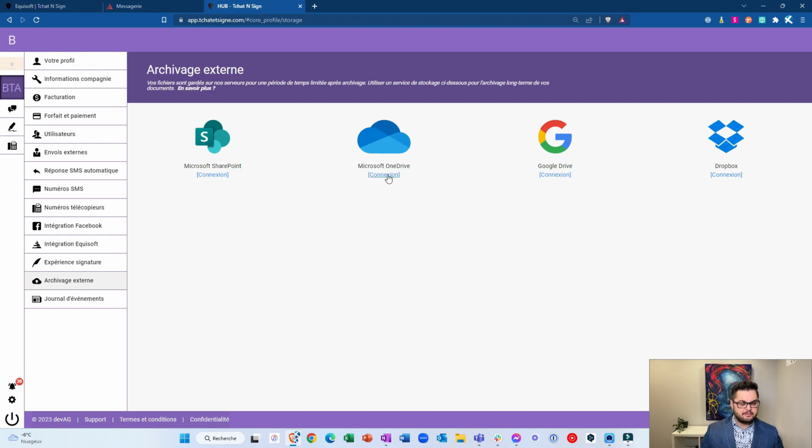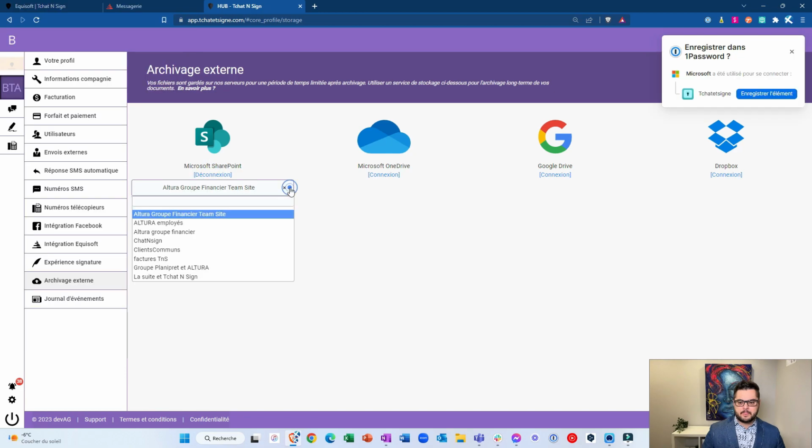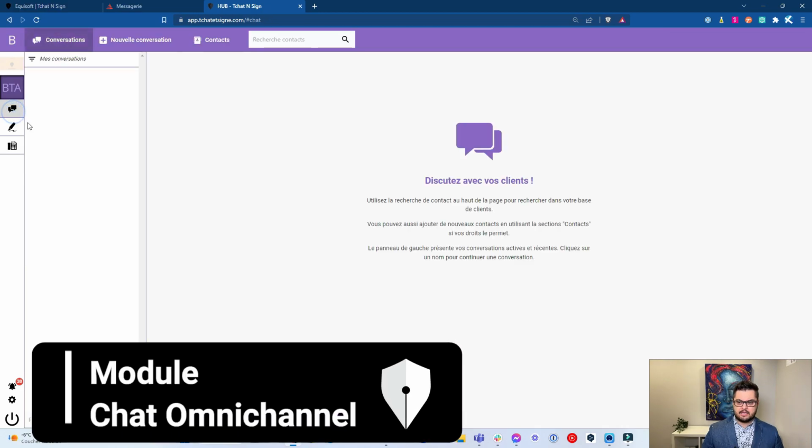Here, the SharePoint will be an Office 365, Google Drive or Dropbox account. Once the connection will be established, the different companies I could select with or the different SharePoint I have access to, to be able to go and synchronize the documents I will archive in the future. We are now starting to have the conversations.